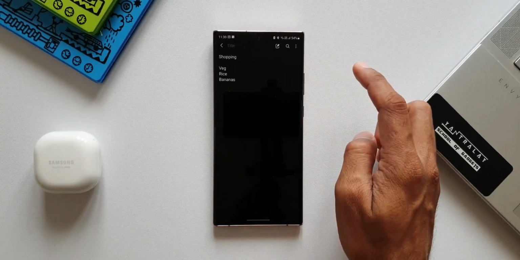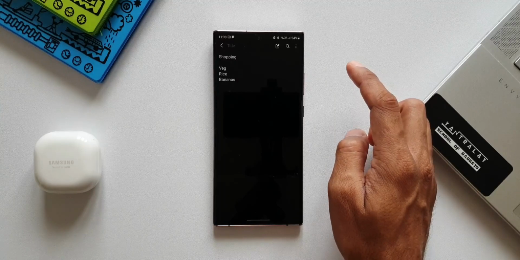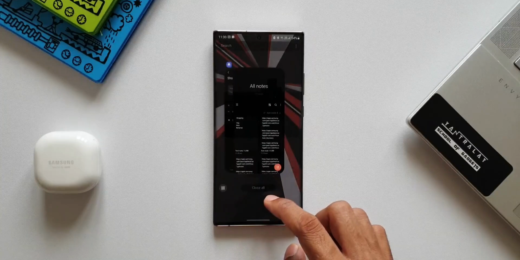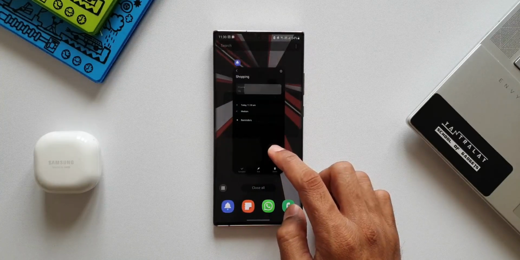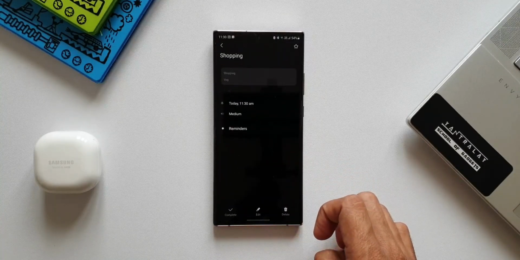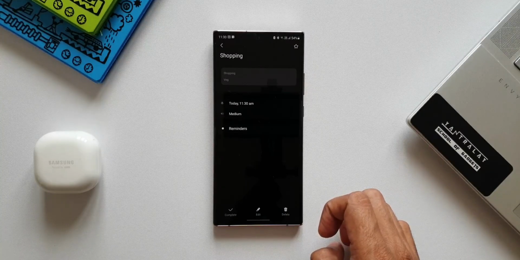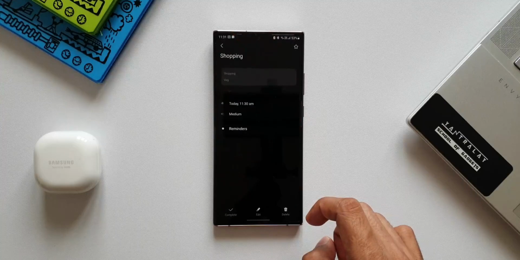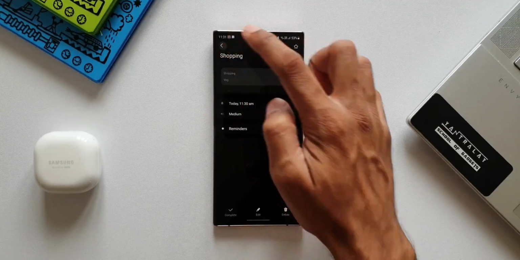Now, this is not a big deal. It's a very simple feature, but this shows how well Samsung's One UI integrates its system applications. When you see the reminder, you don't have to close the Reminder app and then go to the Samsung Notes app and open the note. You can directly access that particular note from the Reminder application itself. Simple yet a cool feature.